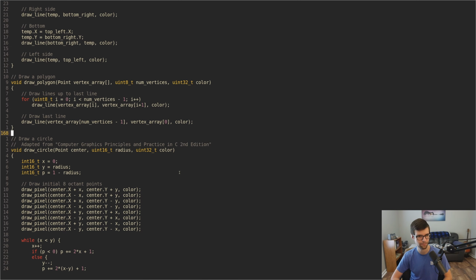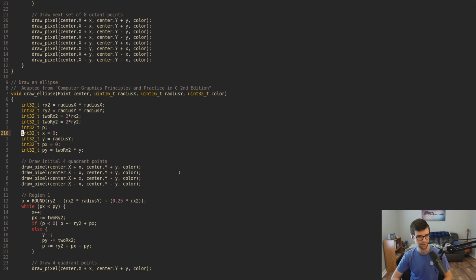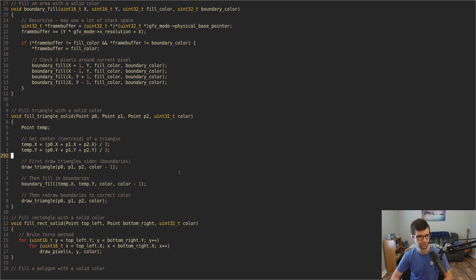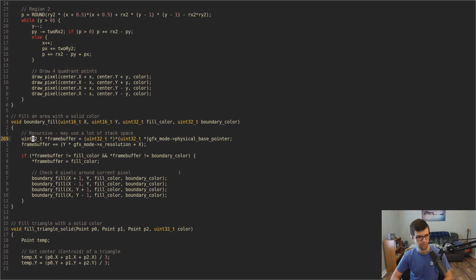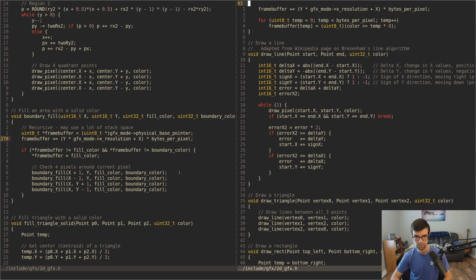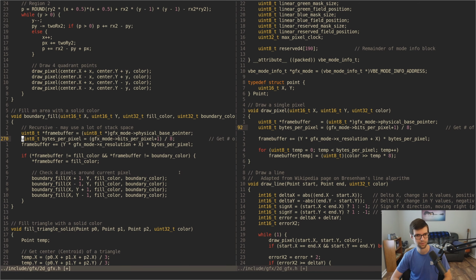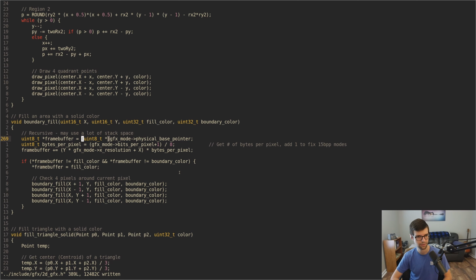The issue was with the fill functions. So not the draw ones, boundary fill. So all these that call boundary fill. Because this doesn't need to be that anymore. We just need to get the pointer to the actual thing, times bytes per pixel. Let me grab that. Okay.